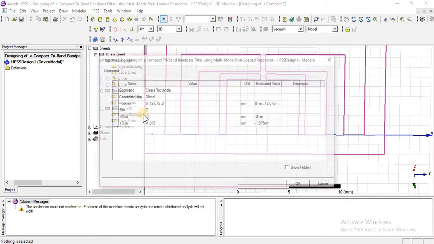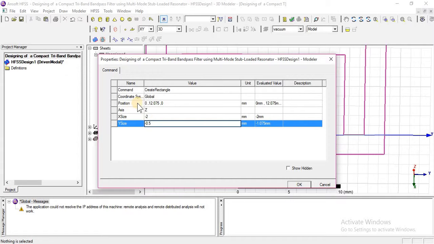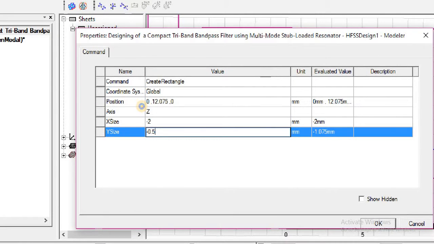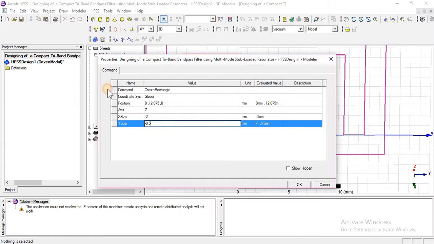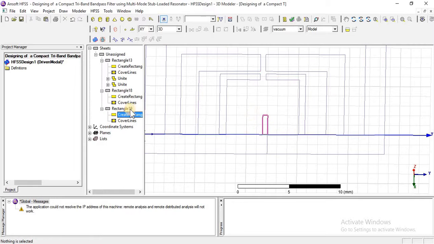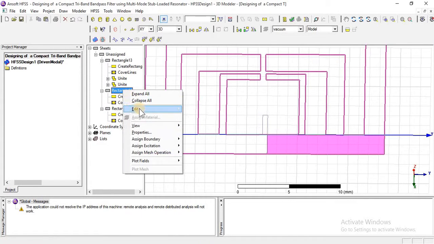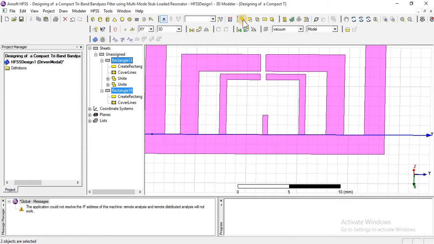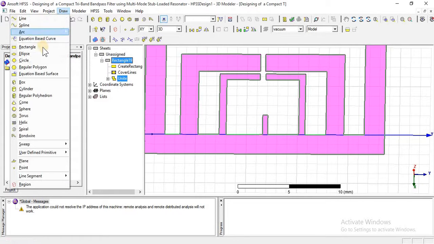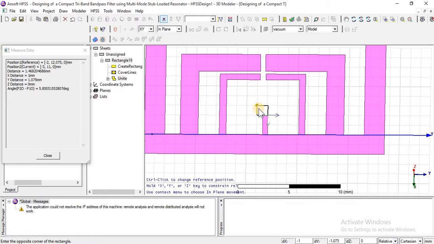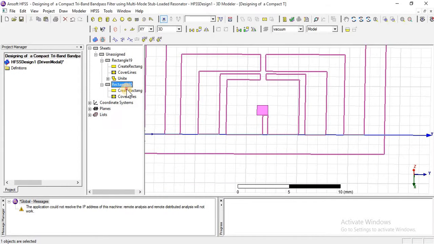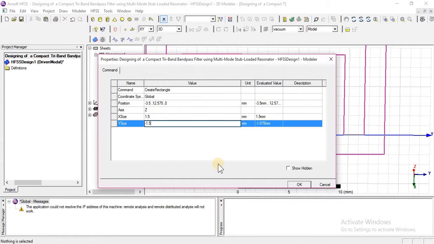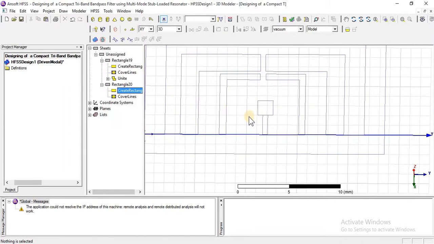Click on OK. Put this detail. And click on OK. And delete this rectangle. And unite. Put this detail and click on OK. And unite.